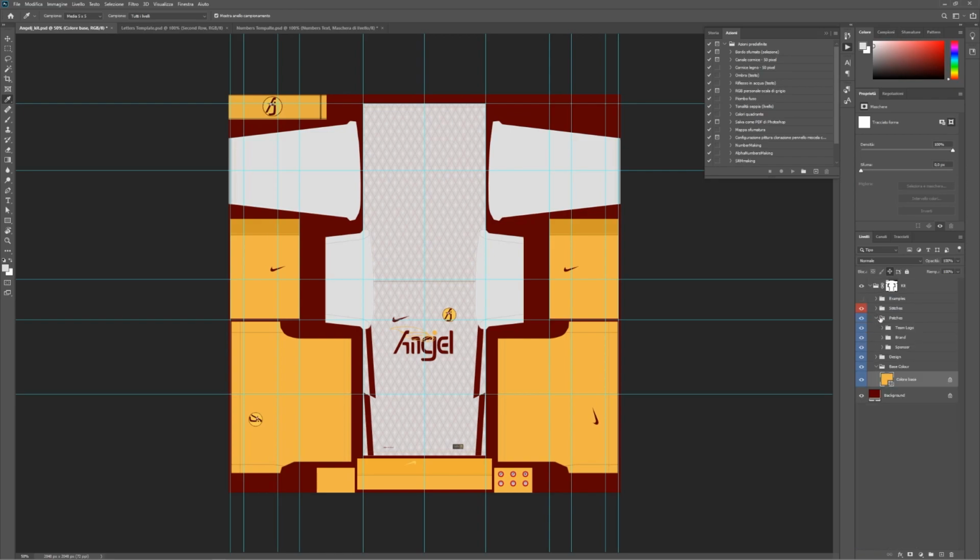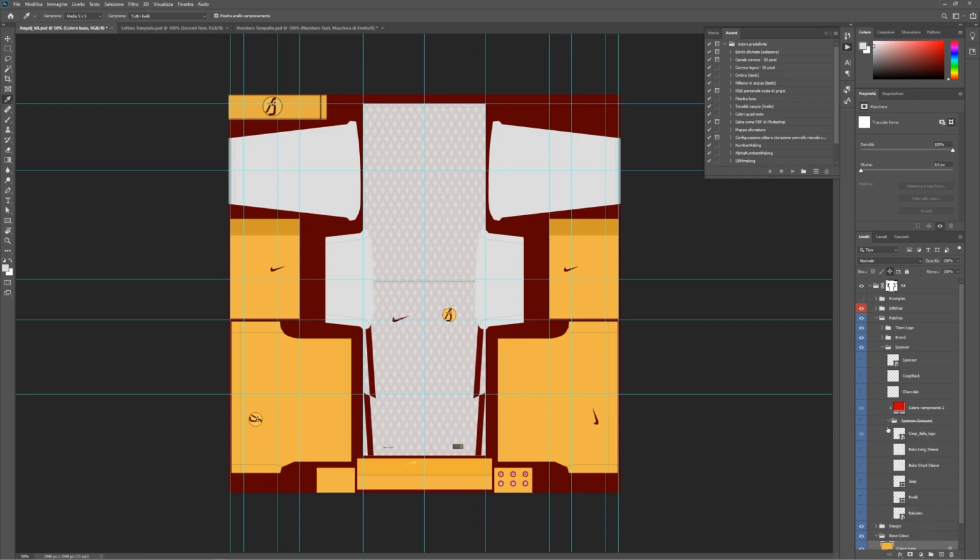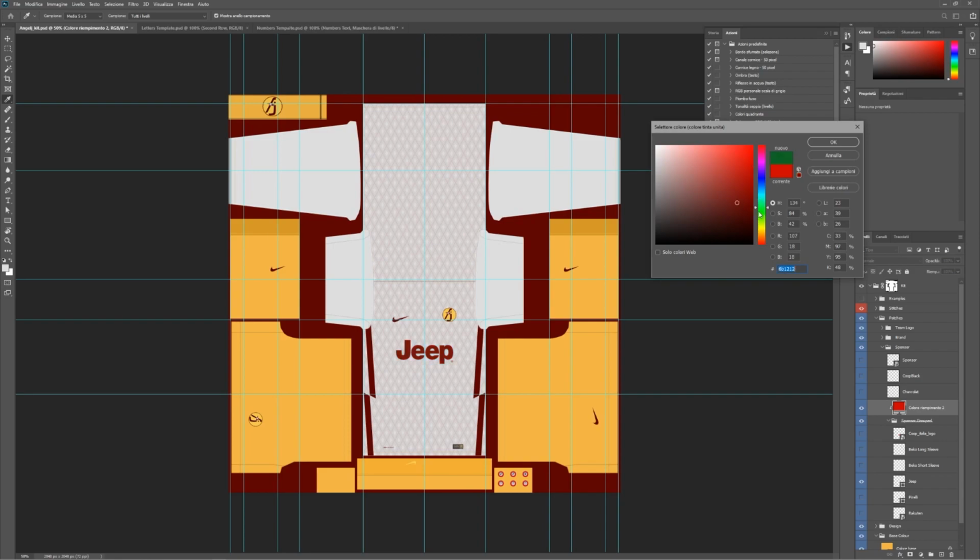And yeah, basically there is a lot of stuff here in the designs for you to discover and use. But the most important one, I think, is the one present right here in the patches. For example, the sponsor, this is my logo, but you can disable it, of course, and enable one that you want. For example, Jeep or Pirelli, I don't know. Let's go with Jeep, just to make an example. If you want to change the color, you can use this one or disable it to use the original color. I will go with this red right here.